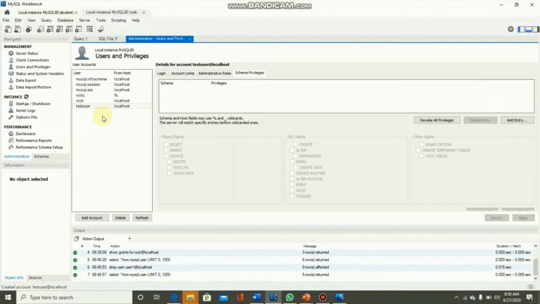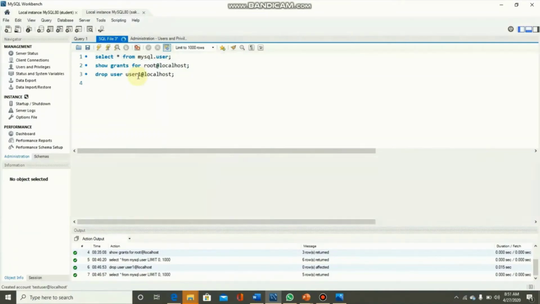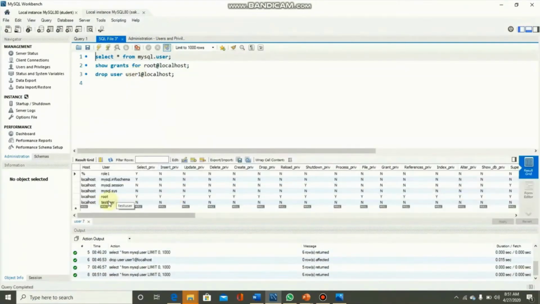Now we are going back to our code. Here let me check whether this user is created or not. Look, this test user has been created. Now it is present in the list and it has no privilege. All the privileges are N, N, N, means no privileges are assigned to this test user.